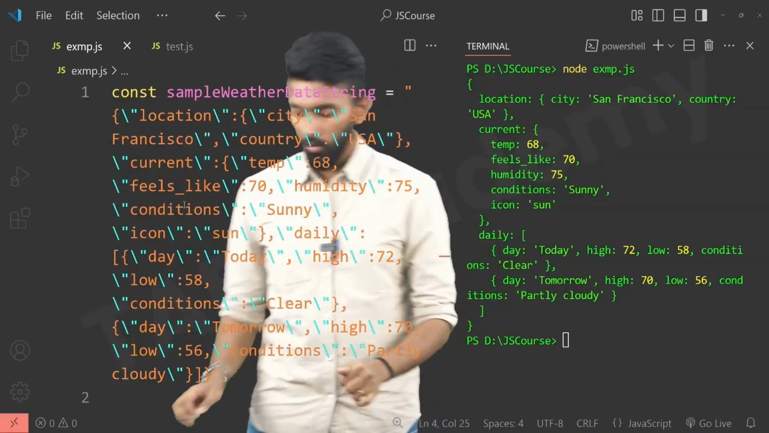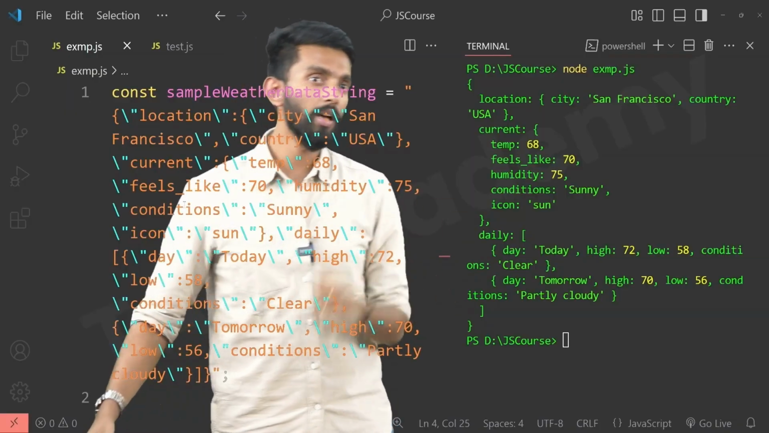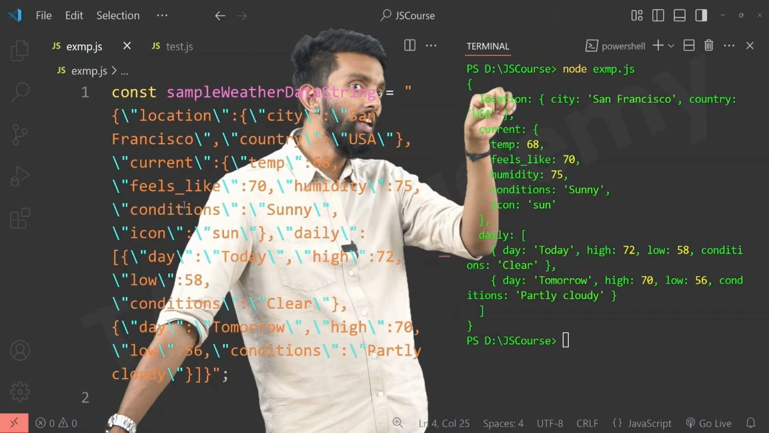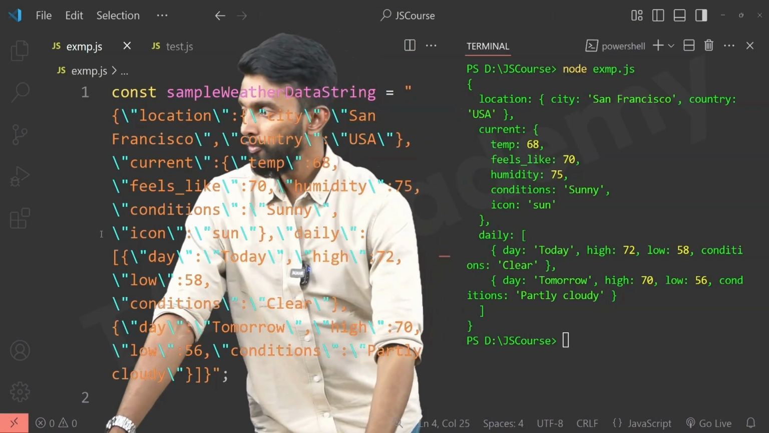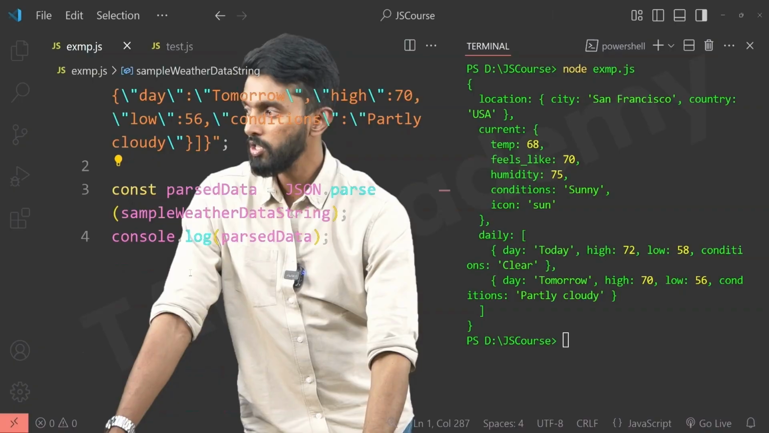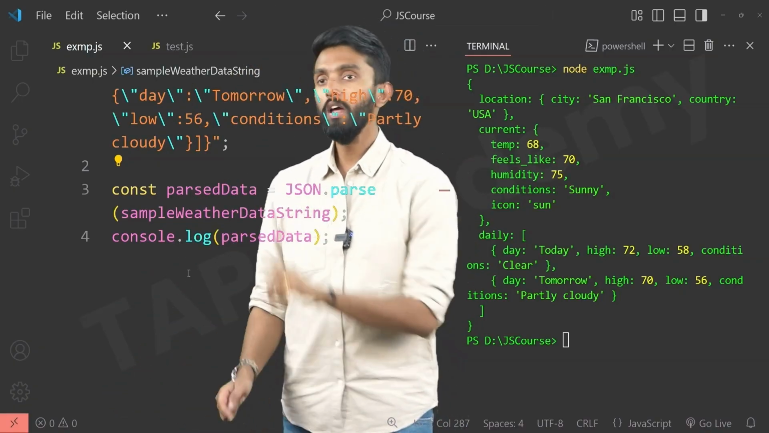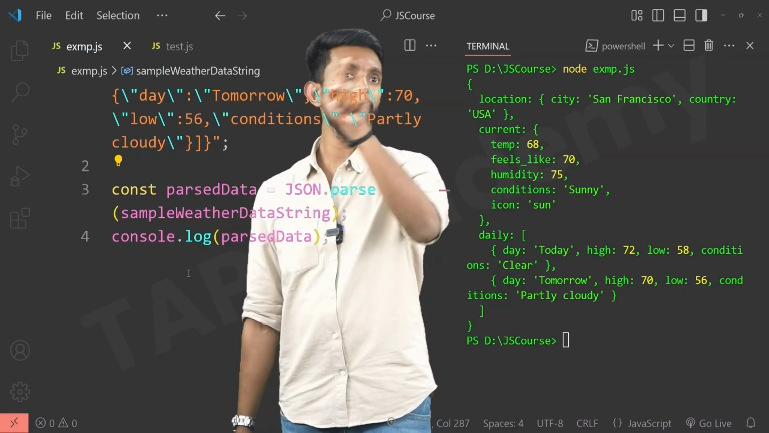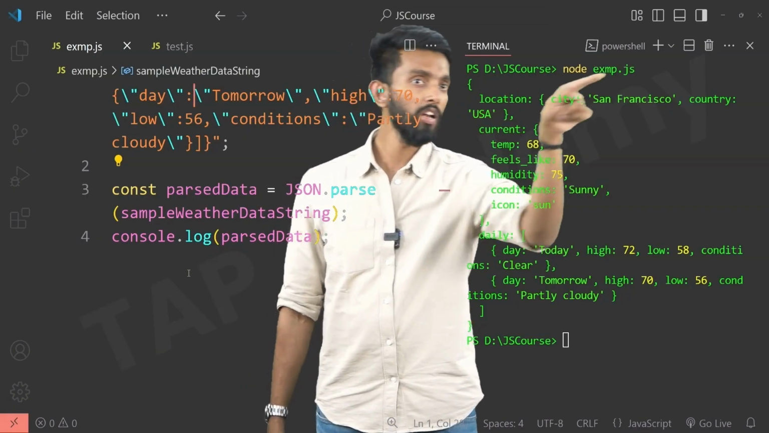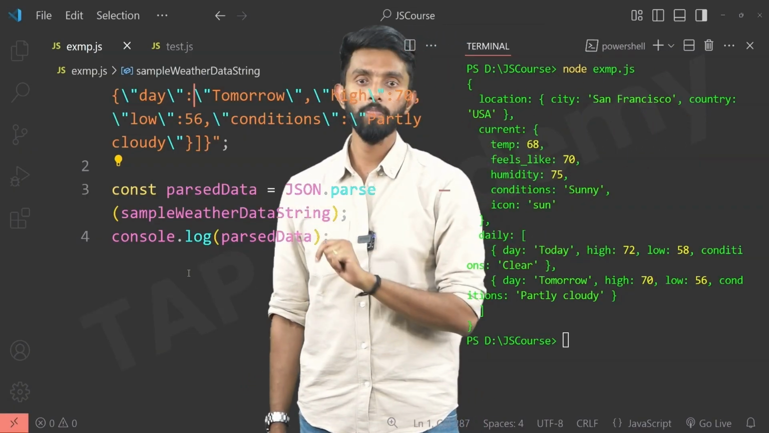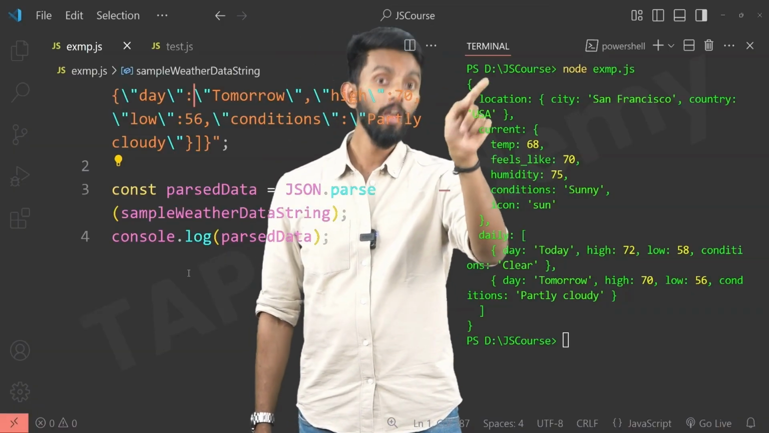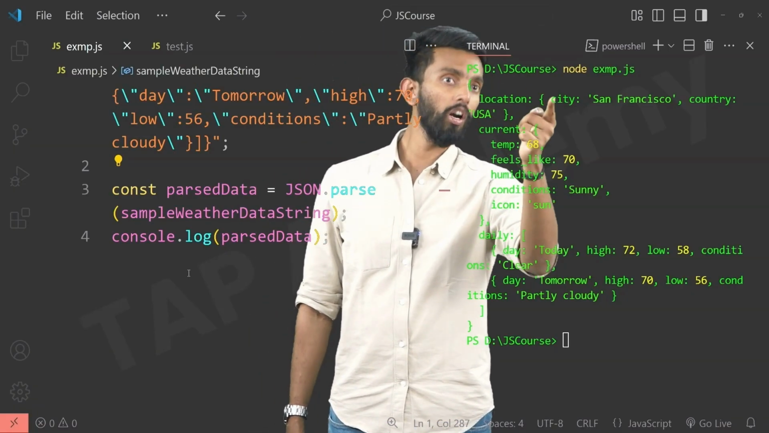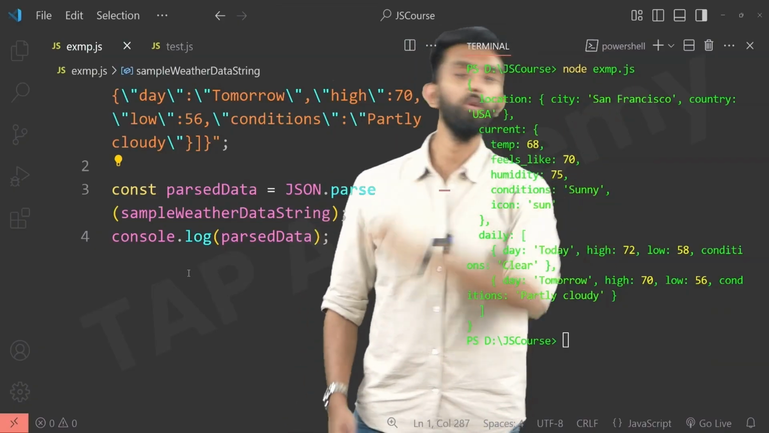Awesome. Now what you want is, for example, let us assume you want details about this location. Now this is a JavaScript object. For that object, you have given a reference. What is the reference? Parsed data. Now you can say parsed data dot location and you will get all these details. If you say parsed data dot location, and further dot city, you will get San Francisco.